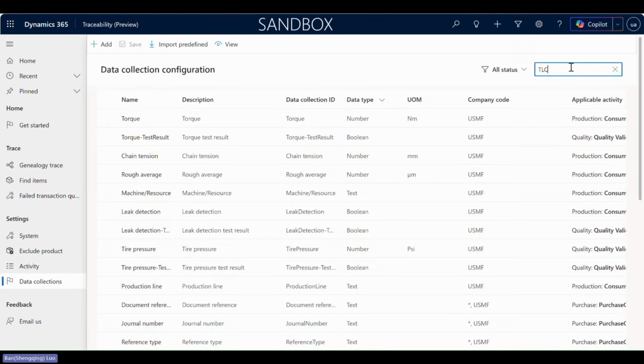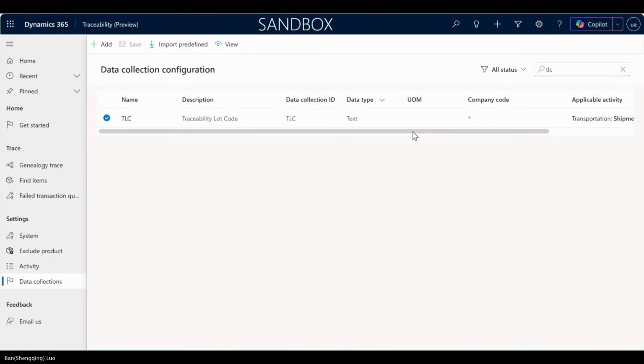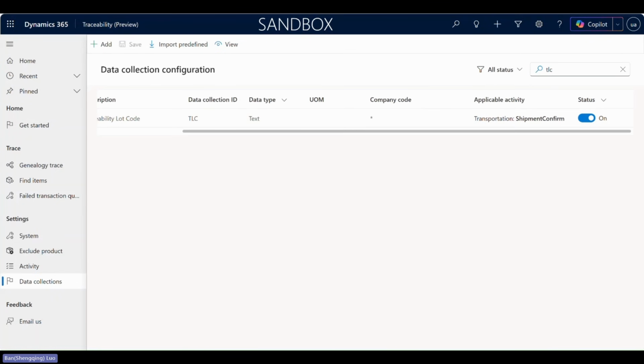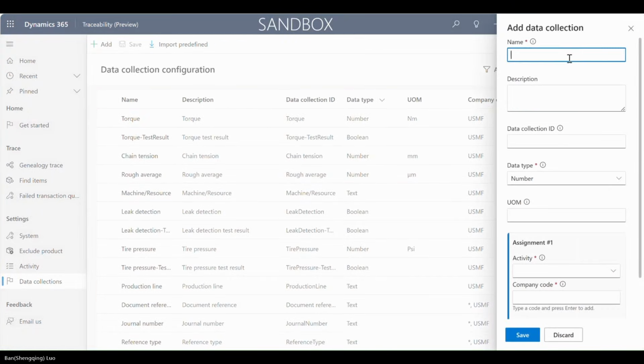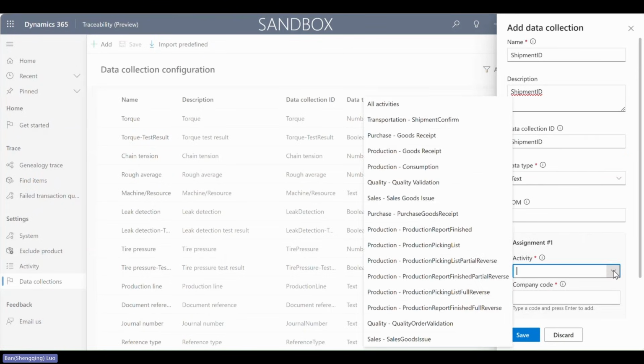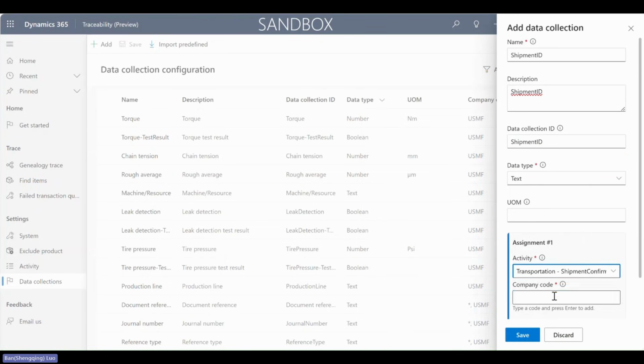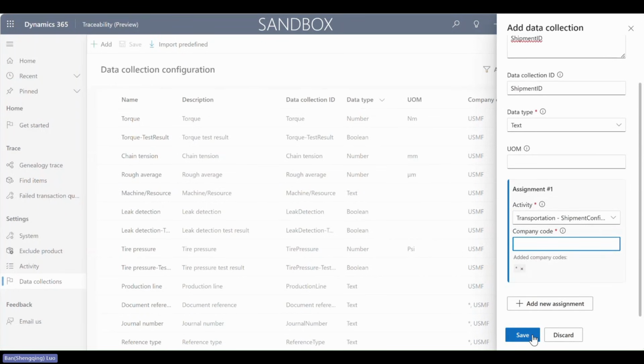Besides the TLC, we can create another data collection field. Just for verification, it's activated. Then we add another data collection field, like the shipment ID, with a description and the data collection ID. We put its type as text, assign it to the activity we just created, and assign it for all companies. Then we save it.